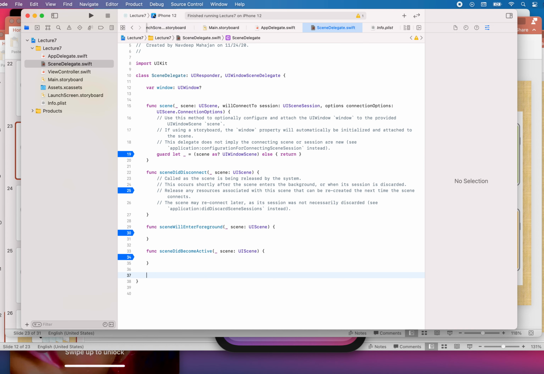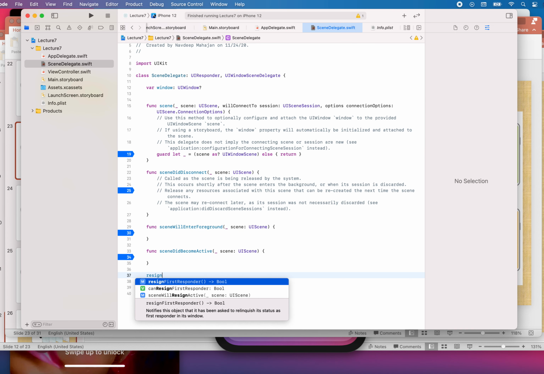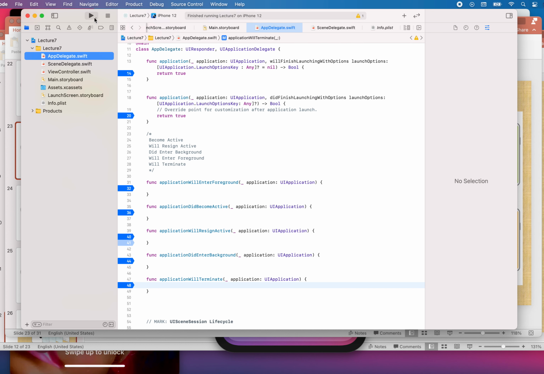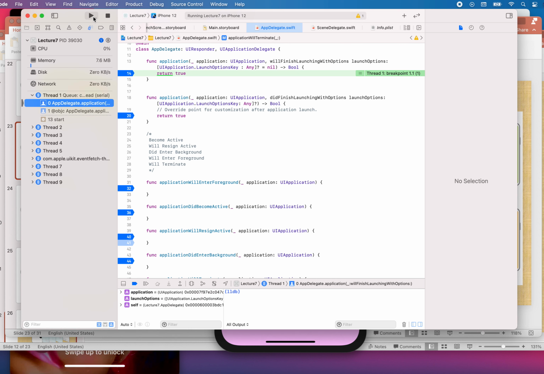And if did become active, then we know that it will resign from being active as well at some point in time. So we'll put a breakpoint for that one as well. And we know that it will have did enter background as well. So I put that for the scene as well. Now terminate is for the application, not for the scene, so I'm not going to worry about it. Let's go forward and run the piece of code and see which one gets called when.